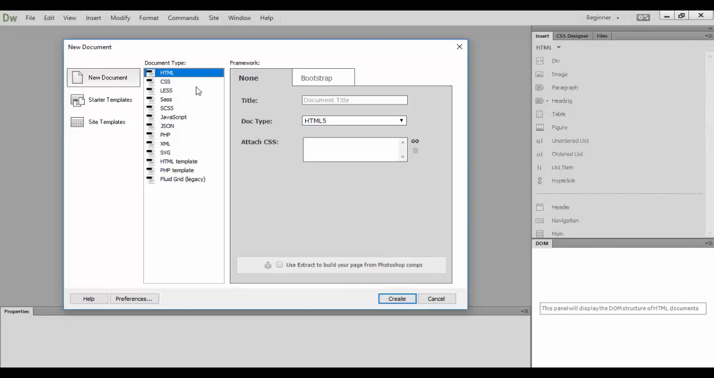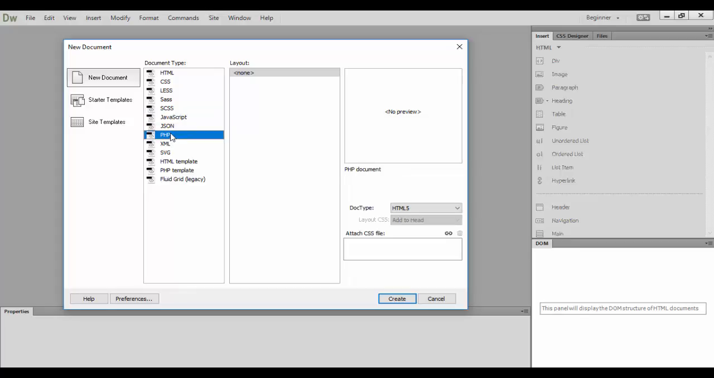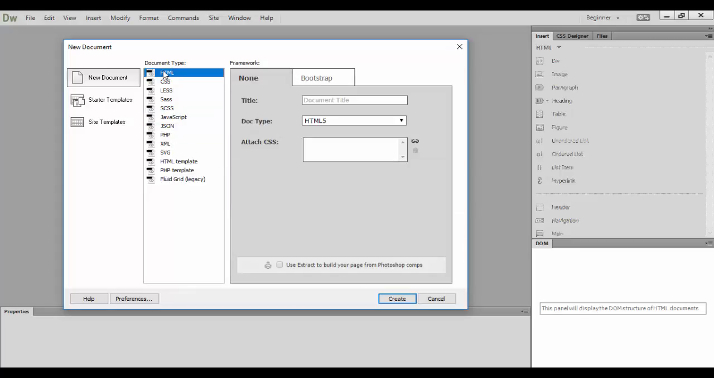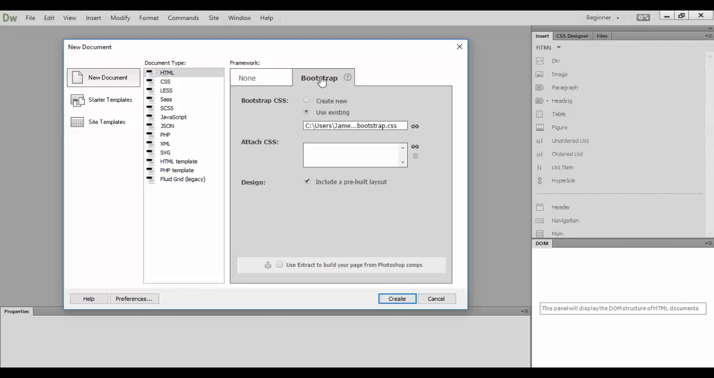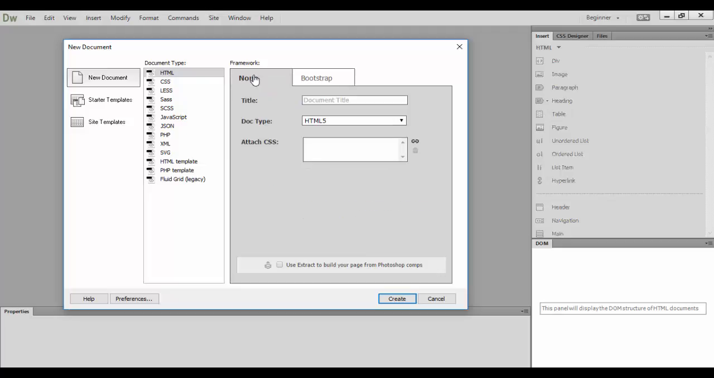We're going to start with HTML, but as you get more involved with web design, maybe you want to create your own JavaScript or PHP. We're going to start with the basics, which is just HTML. In fact, we're going to work with HTML5 here. Under Bootstrap, we can create a new Bootstrap, so we're going to do that also. And between these two, we're going to click on Create.